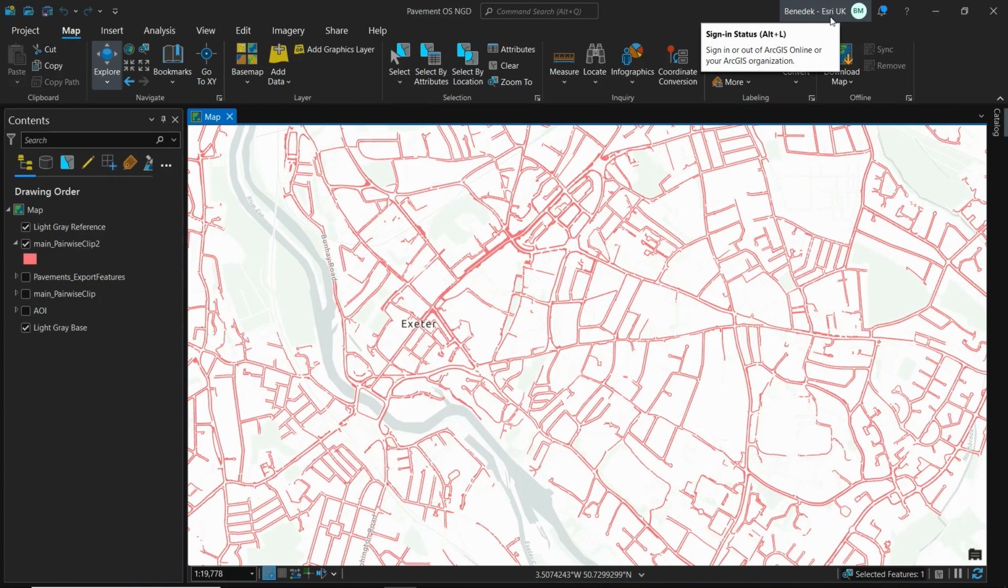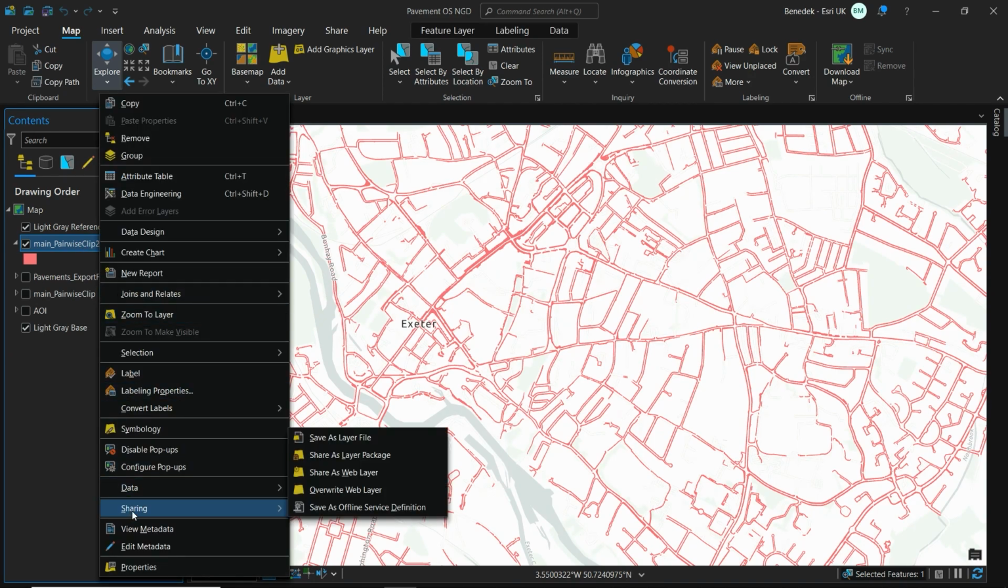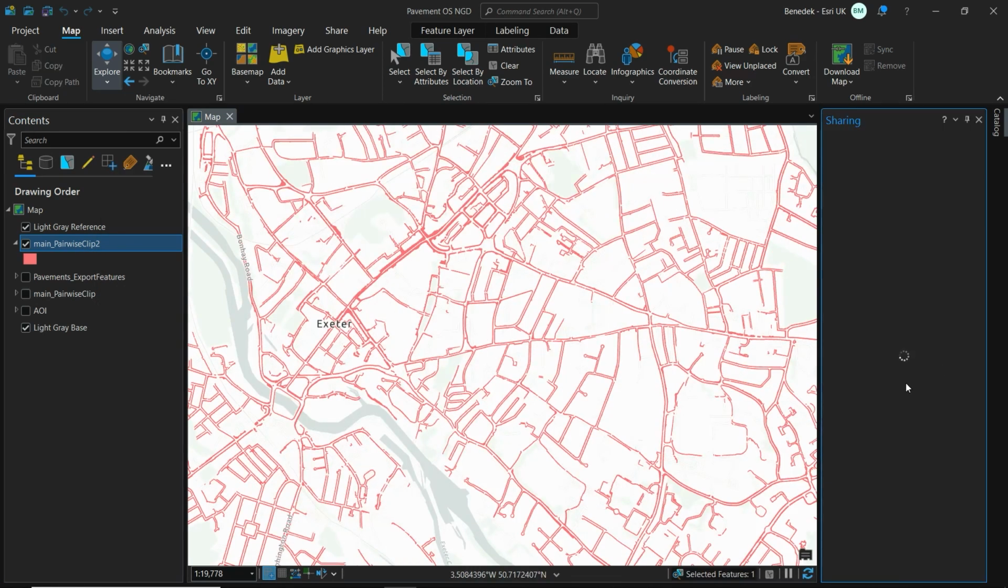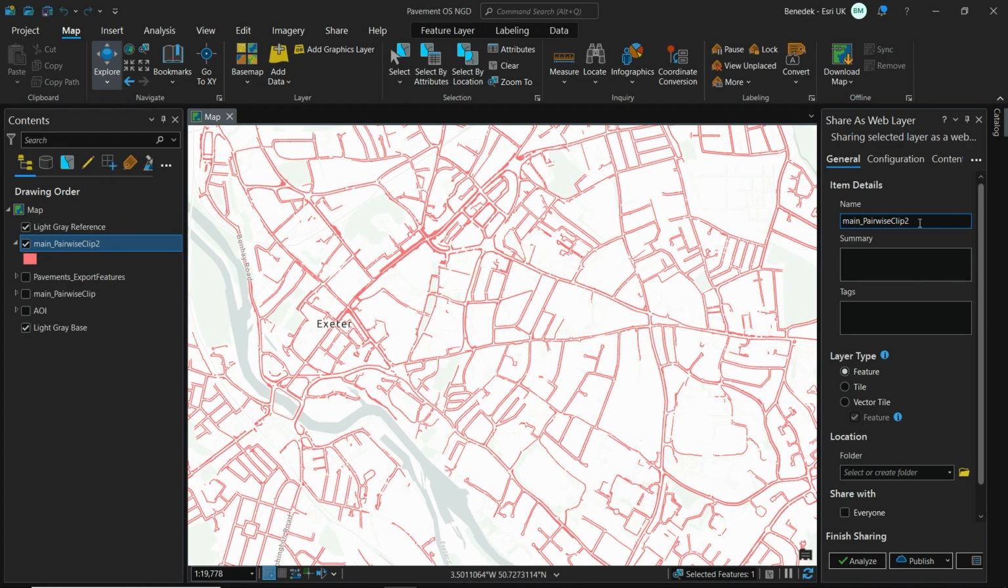Great Britain. As you can see in the right-hand corner, I'm logged in with my named user, and I have the ArcGIS Online portal set as the active portal. So what we want to do at this stage is take this layer and publish it as a vector tile. We can do this by selecting the layer in the Contents pane, clicking on Sharing, choosing Share as a web layer. This will open a tool that publishes the data into our active portal.